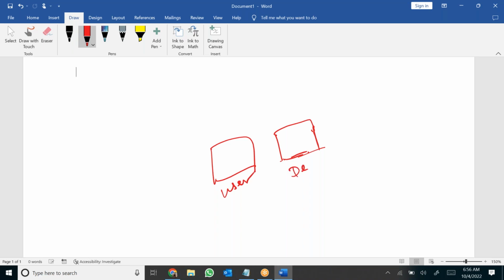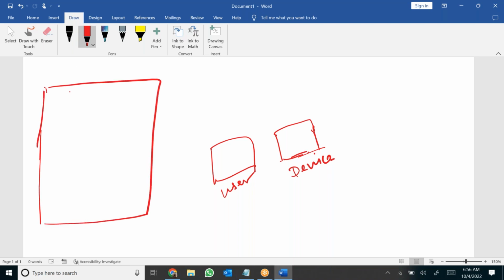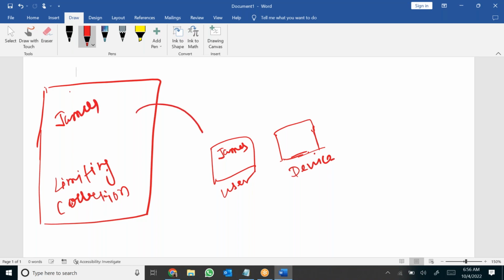Now, during creation of a user or device collection, it will ask you for a limiting collection. Limiting collection will be a bigger collection. Limiting means what will be the search criteria. This is the limiting collection, and it will always be a bigger collection. In that, you will have the members which you are looking for. Suppose I am going to add James in this collection. So James should be there in the limiting collection. Then only you will be able to search for James and add him here.